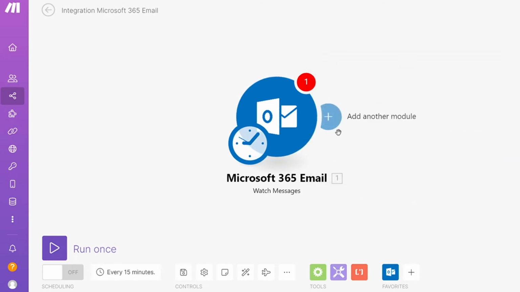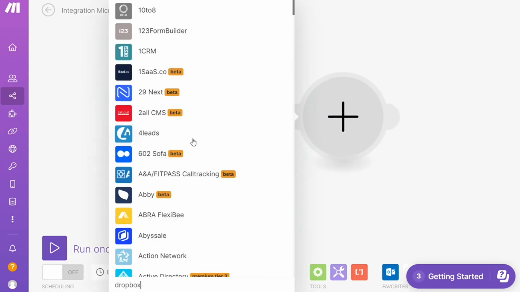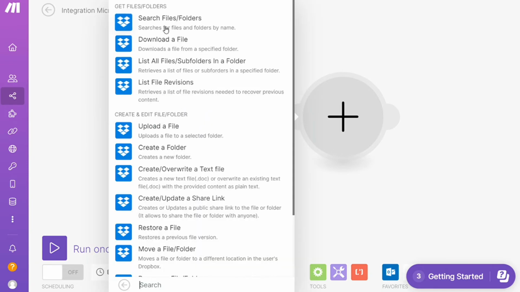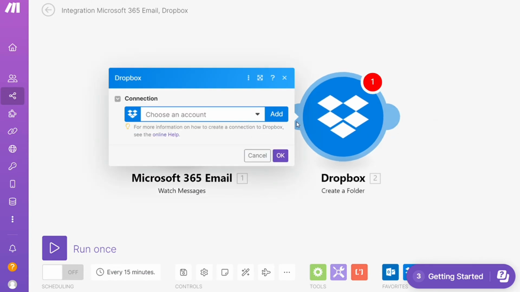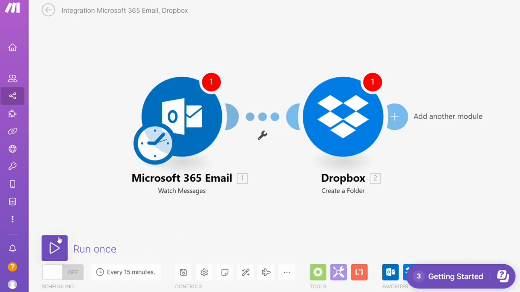And after that, click the plus icon and just search for Dropbox. I'm gonna add Dropbox here. And let's say you want to search files, folders, download the file, upload the file. So you would choose which one you want. I'm gonna go with create a folder. Then you need to connect it with your accounts here. On the bottom left, you can run it once and test it out. On the bottom, you can save it.